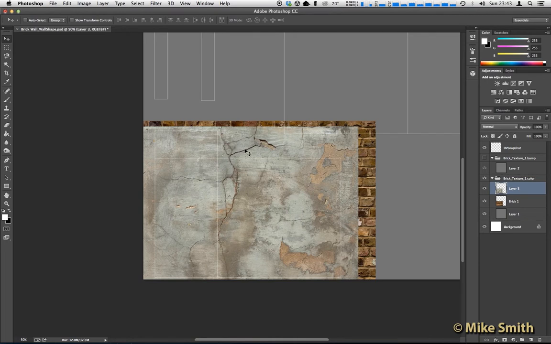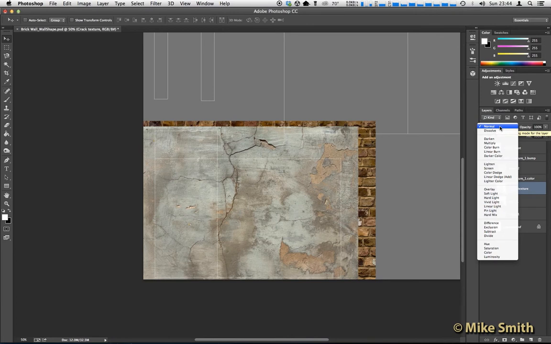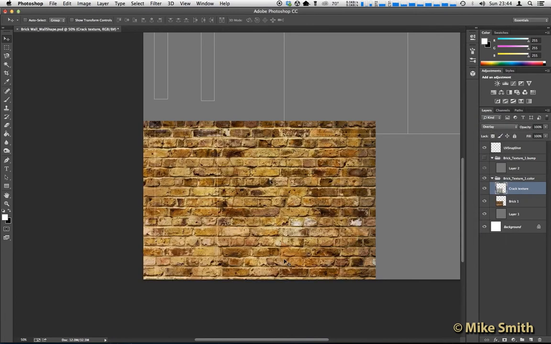and I'm going to choose a different blending mode for this. Obviously we can't see the brick through there, and before I do that I'm going to tidy my layer. So double click on that, and I'm just going to call that crack texture. And now with that selected, we can have a look at our blending modes. So we've got normal at the moment, and you can experiment with these. I'm going to try overlay, see how that comes out.